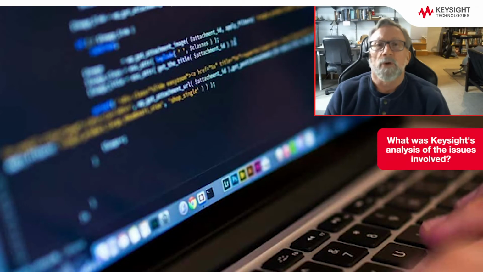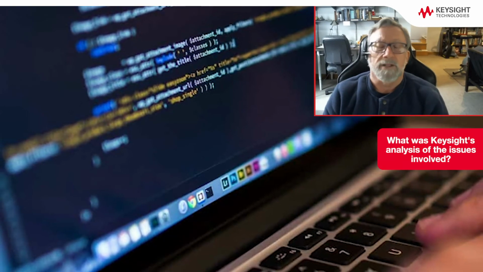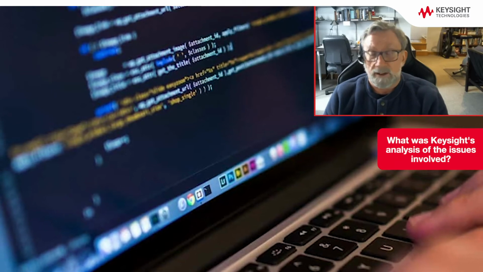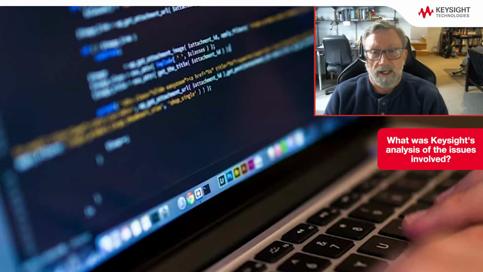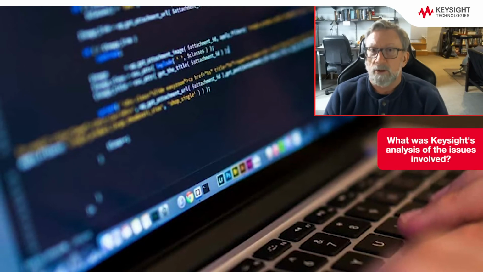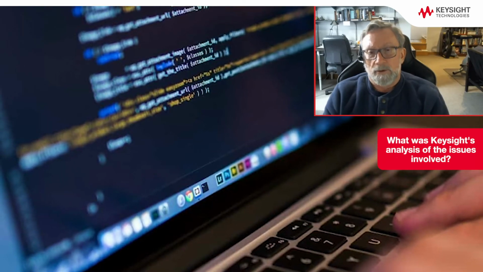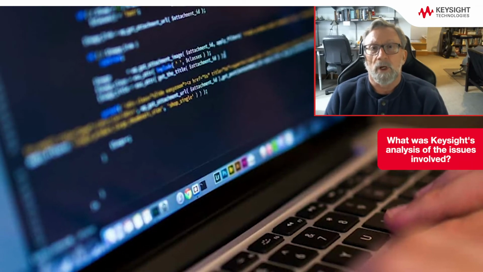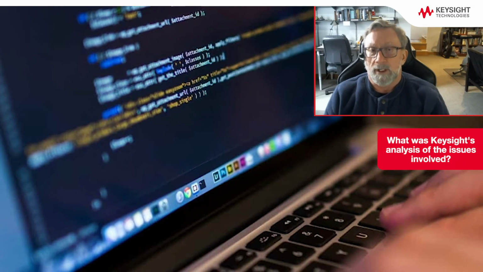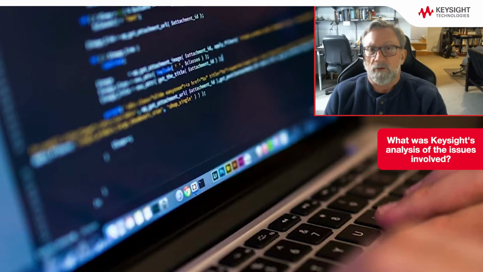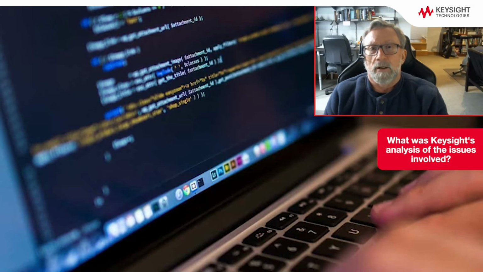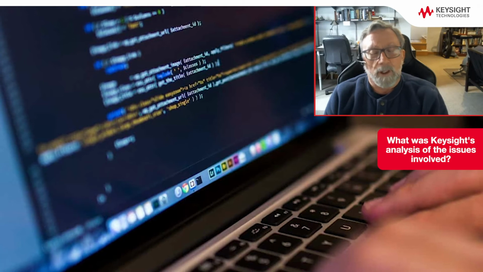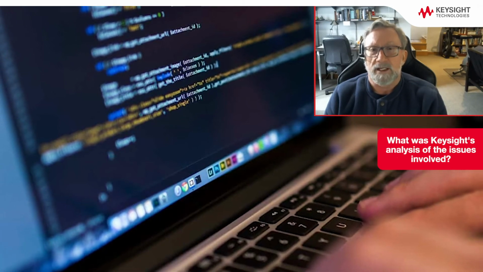Well, I was able to show the customer how he could use the 89600C VSA software that was running on the N9040B analyzer to record this signal and then play it back. There's a player feature in the VSA software. So what we were able to do is scroll through the recording. Once we made the recording, we could isolate the various parts of the recordings he needed to see. And for him, he said this was exactly what he needed.